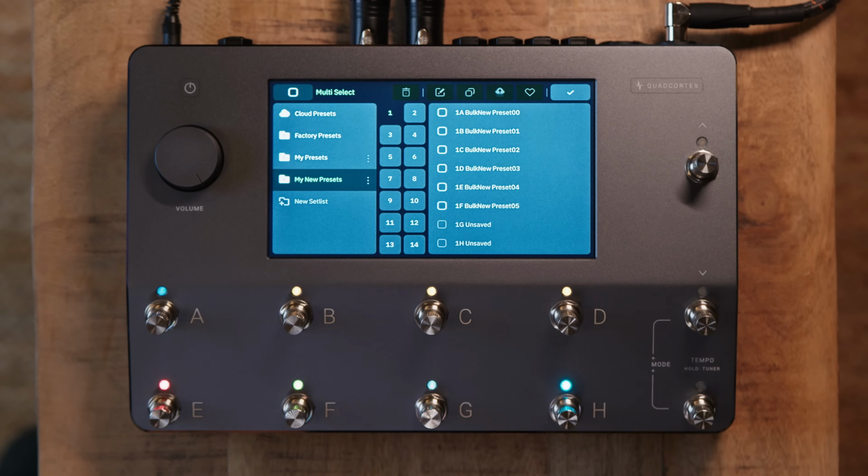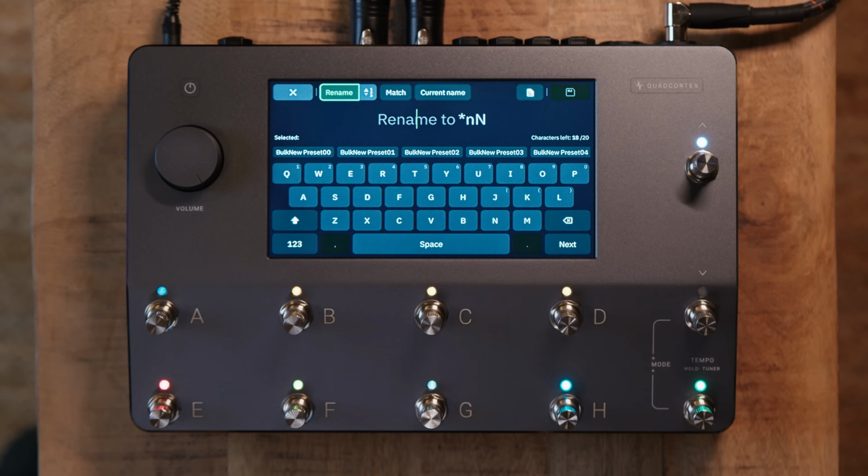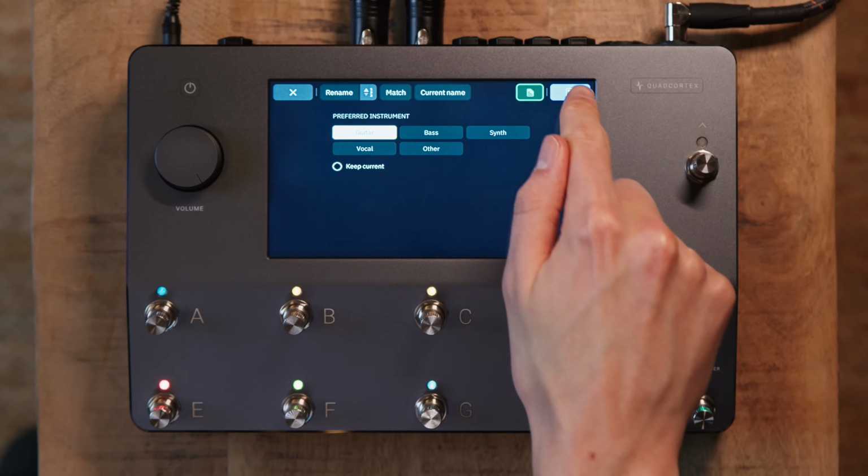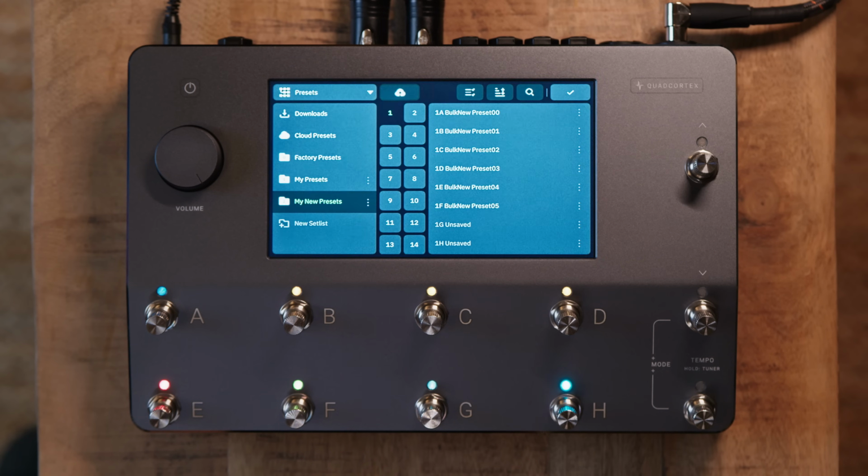On top of this, we now have the option to bulk edit metadata for presets and neural captures. I'll select all the presets again, go into rename, select metadata, and choose my preferred instrument. And there we have it.